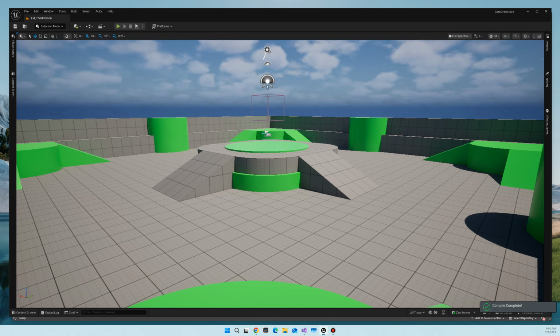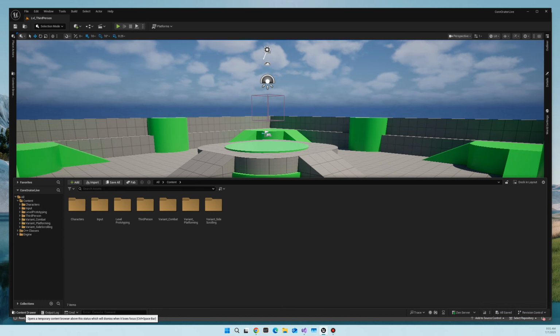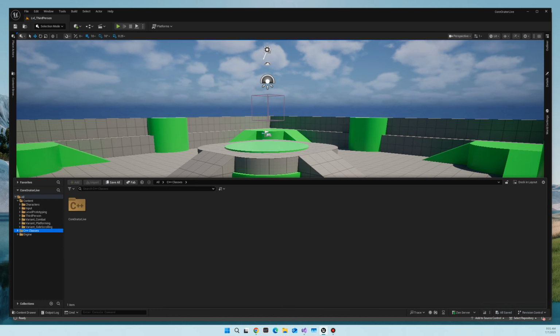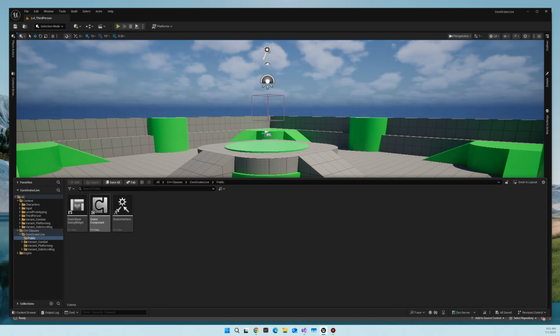All right, so let's create our player component first. To do that, let's go into the content drawer, go to classes, go to our project folder, and under public, what we have right now is the orator base, the orator component, and the orator interface, as well as our data structures.